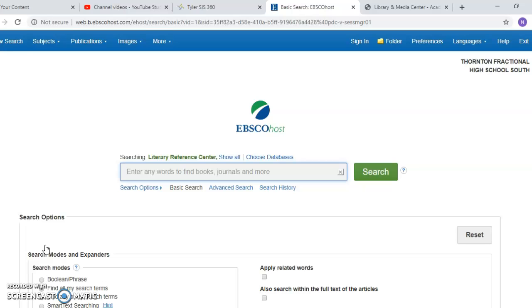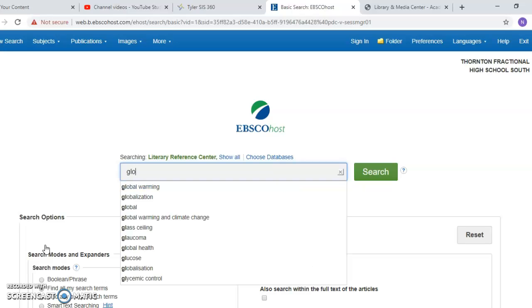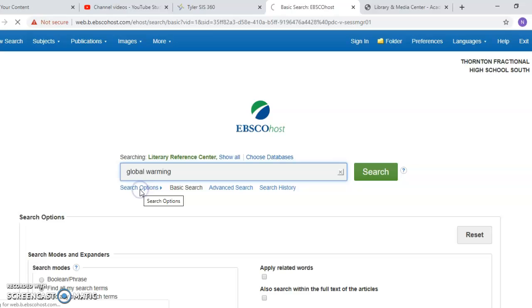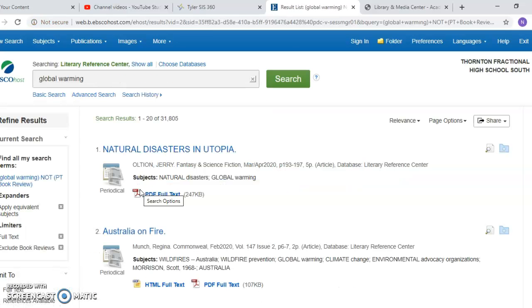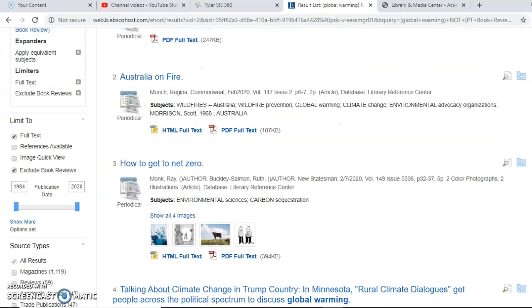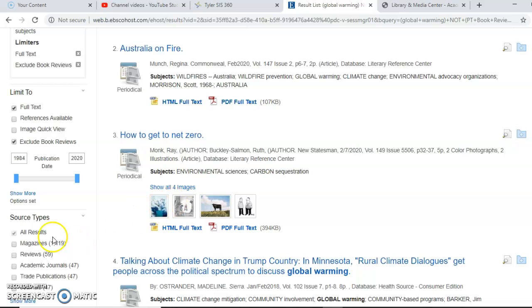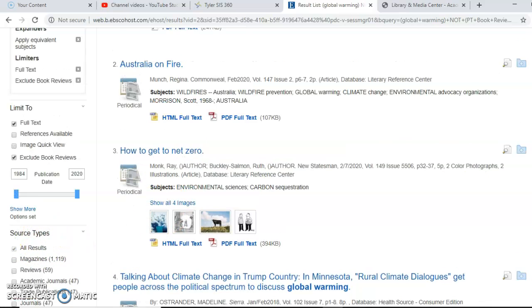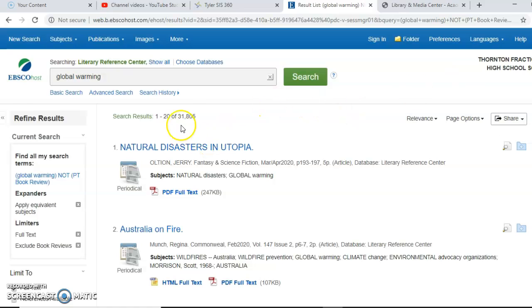Let's say that I was searching global warming. Global warming comes up really quickly. It's probably a common search. But then look at the amount of text that I have. Let's see if I can scroll this over. Okay. The results that I have are quite a few. If you look at the top, 31,000 results.